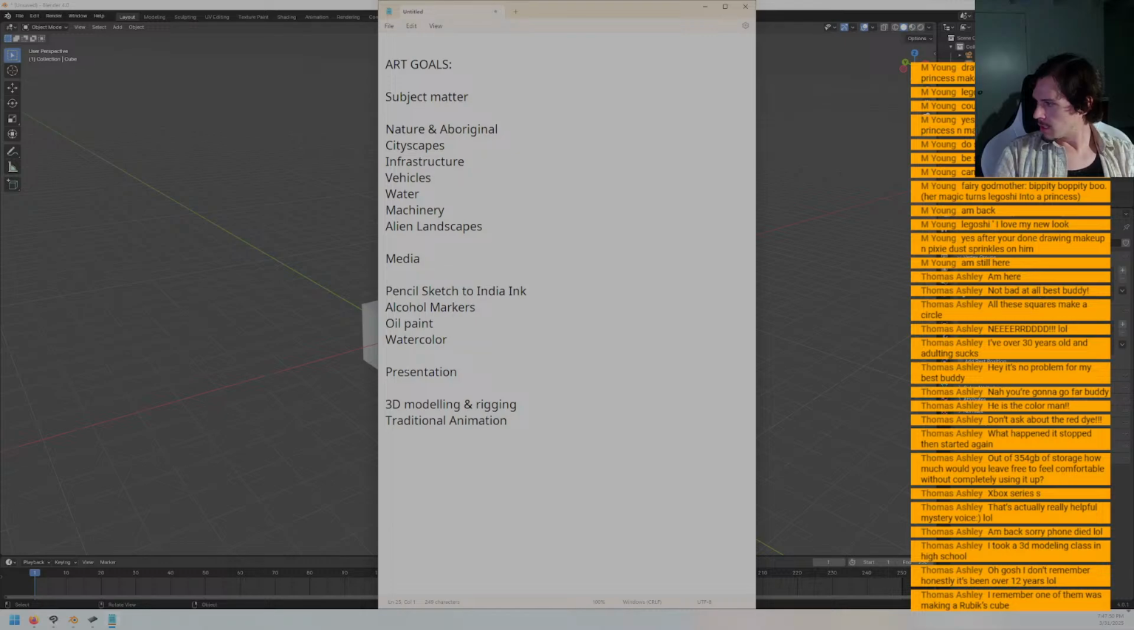3D modeling and rigging. I'd love to learn how to rig. Especially because I have a friend who wants to be a VTuber, and so I want to see about making a model for them.